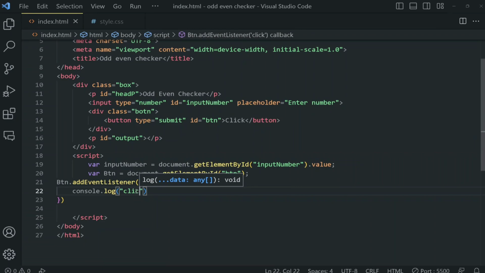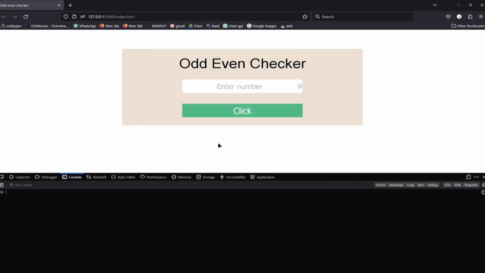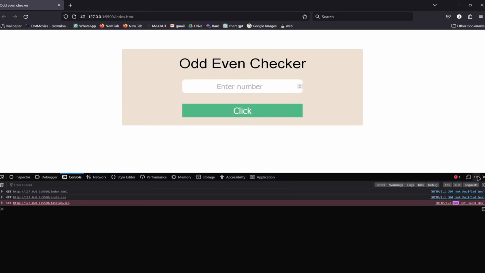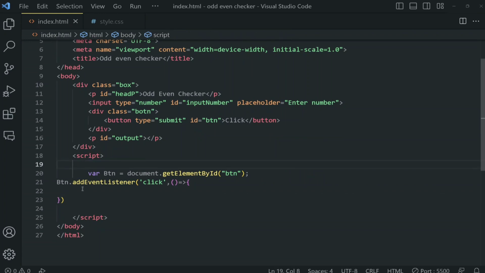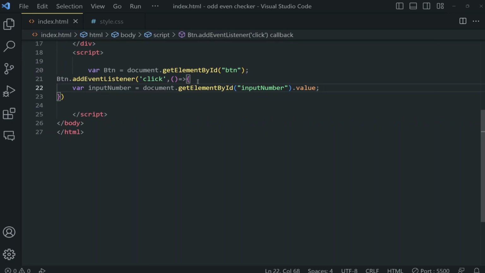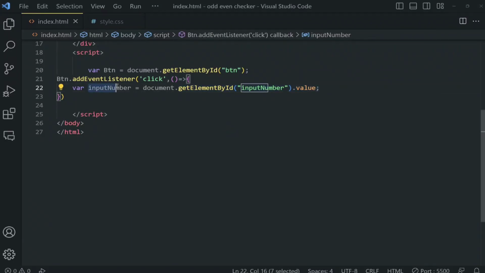Clicked, see it in the console. So refresh it and go to the console. When I click it, yes, our button works. Now close it and go to the code. We remove it. Now we copy this and paste it here, because when we click the button, the value of the input section is stored in inputNumber.